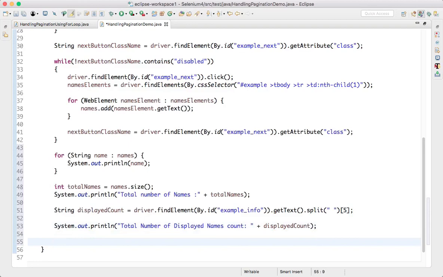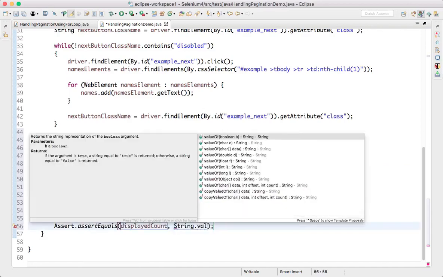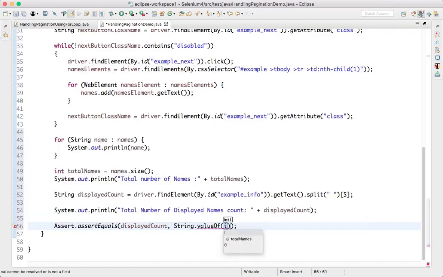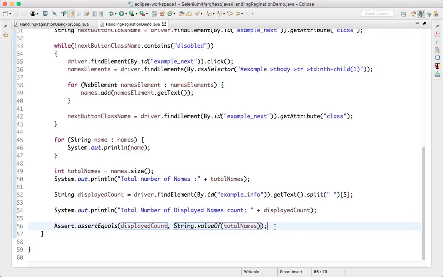After that, I need to verify whether both are 57 or not. For that assert, I'm taking assert equals from TestNG Assert, but here I need to compare this total names with displayed count, but this is integer, this is string. So what I'll do, I'll convert this integer to string. String dot value of, I'm converting integer to string. Now both are strings, 57, 57. So if it is 57, 57, it will pass, otherwise it will fail.